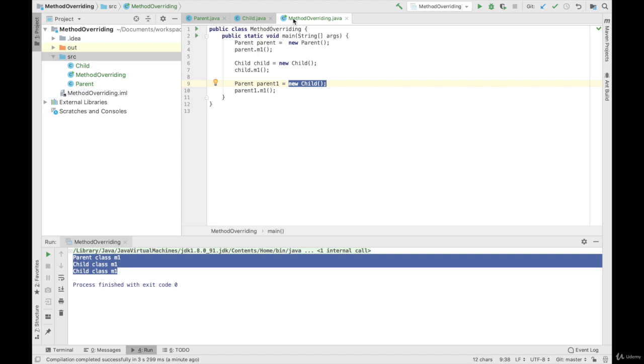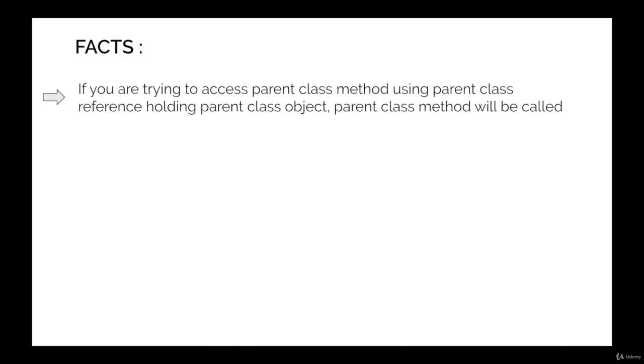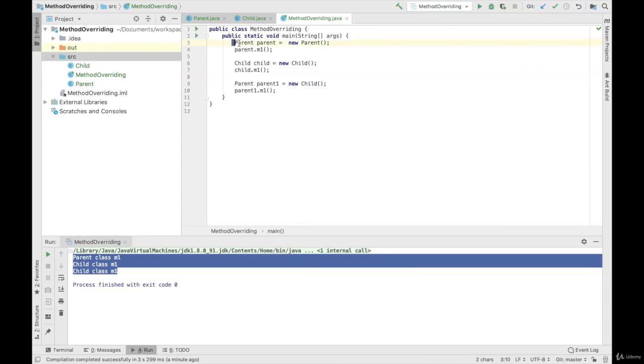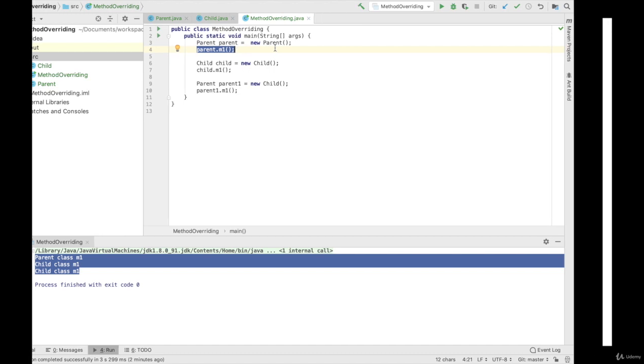So based on this example we arrived at some facts that we can talk about. I'll go back to my presentation and take a look at them. If you are trying to access a parent class method using a parent class reference holding a parent class object, the parent class method will be called. So here, the parent class reference is holding the parent class object, and when this is true, the parent class m1 method is called.